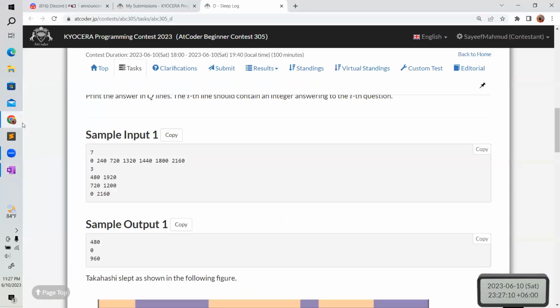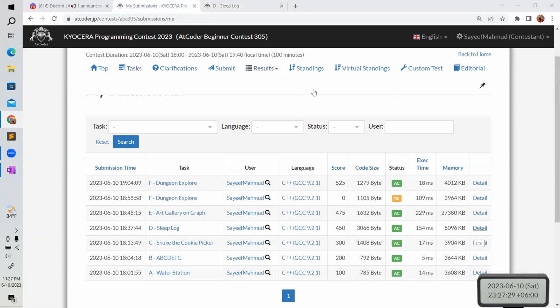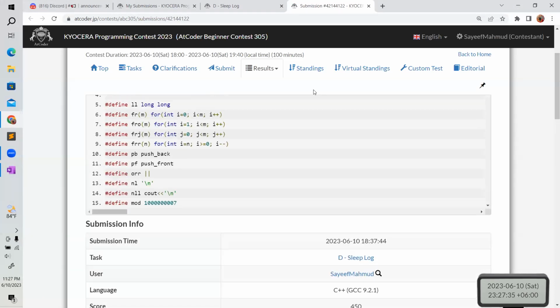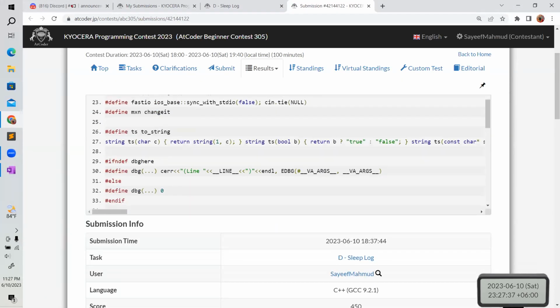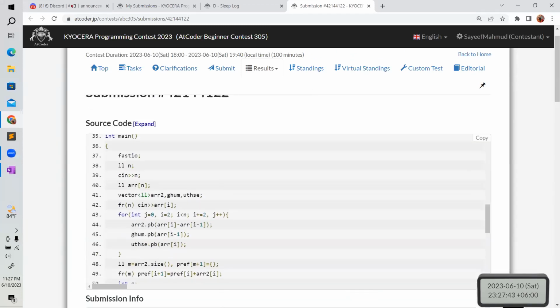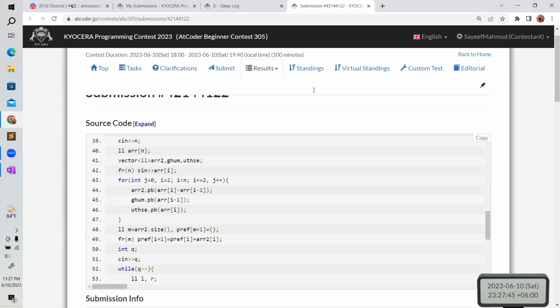And does anyone have any doubts up to here in my approach? No. Okay, great. So let's take a look at the code. So this is problem D. Pardon my code. I used some of my own language words here.